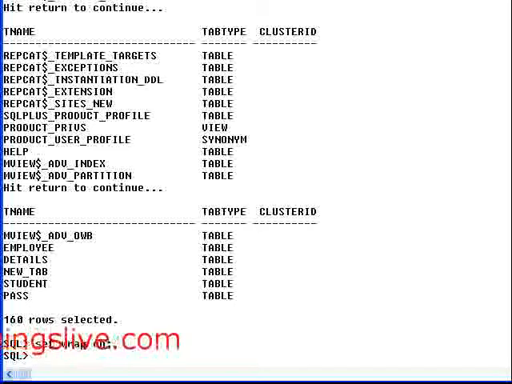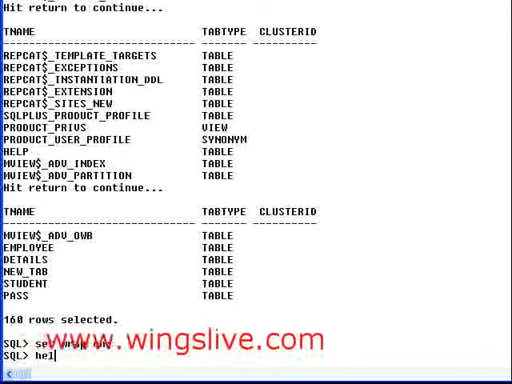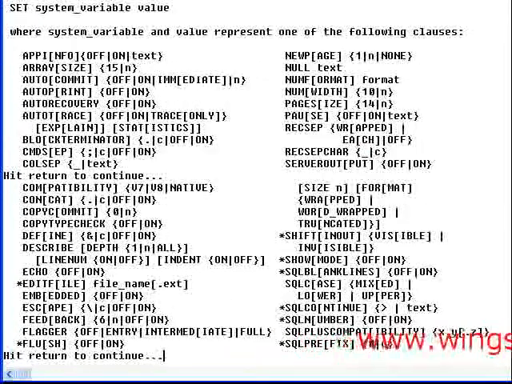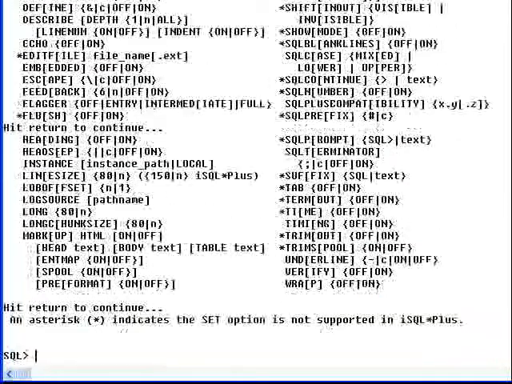Here we have discussed some important system variables and their uses. There are many more variables available. We can see the remaining types by typing help set in the SQL prompt.